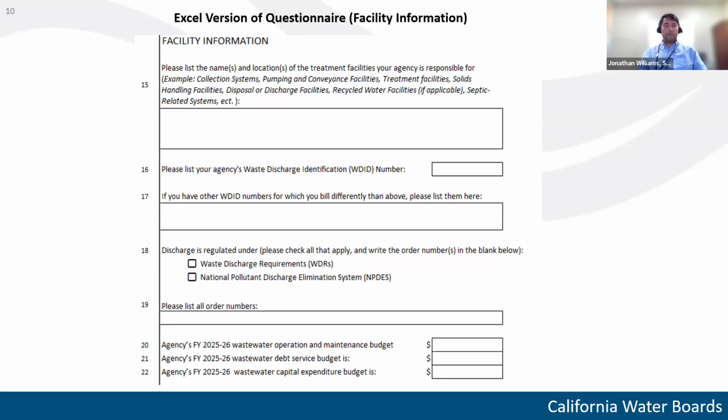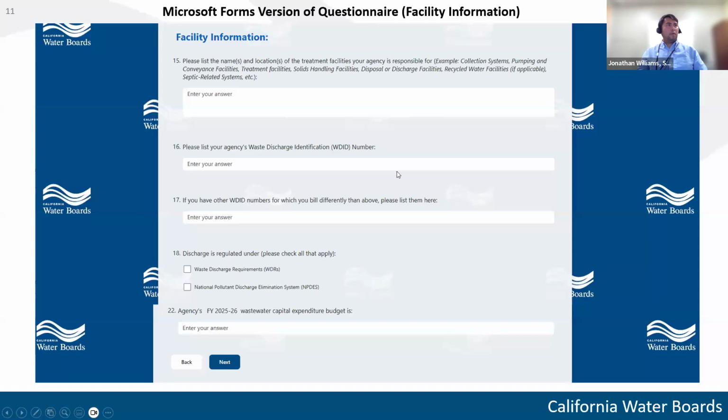We also have a few questions about your budgetary expenses, and this is just to get an idea of what financial demands agencies are currently dealing with. And so this is again what it's going to look like in the Microsoft Forms version of the questionnaire. Again, you're just going to hit next to advance through to the next slides.